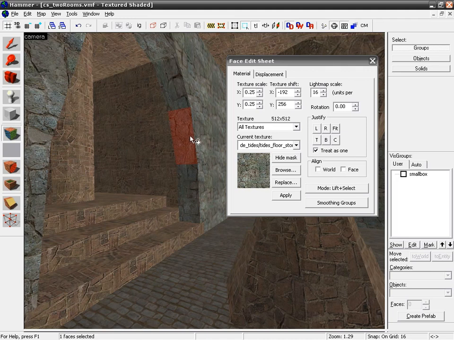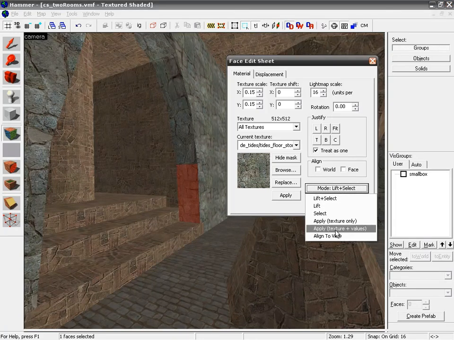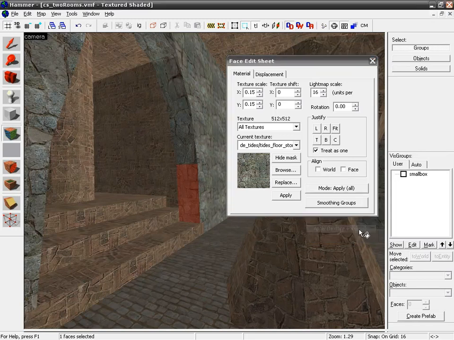It looks like we missed this face here since we Control-Shift-clicked its adjacent face and deselected it. So let's go ahead and select one of the faces whose parameters we are happy with. Change our mode to Apply Texture Plus Values, which will apply texture with the accompanying scale and shift values. And click on the face we want to change. Perfect. Now it falls in line with the rest.